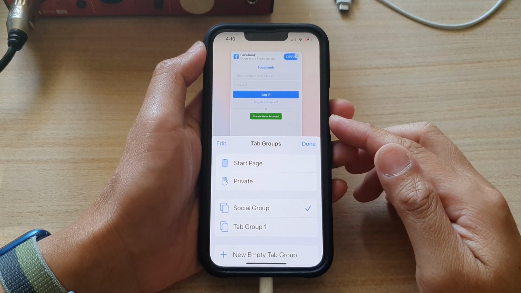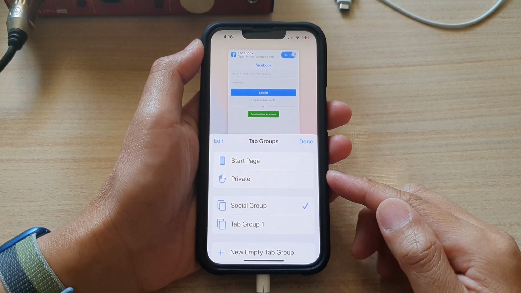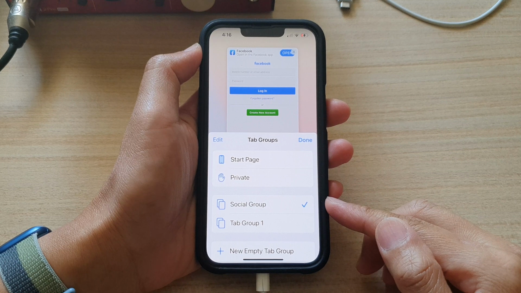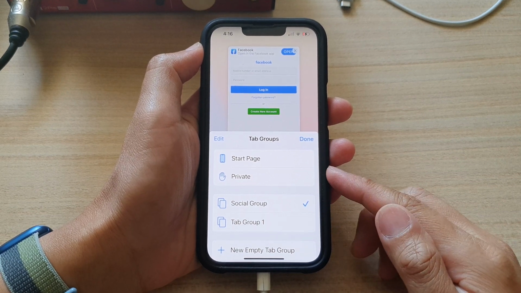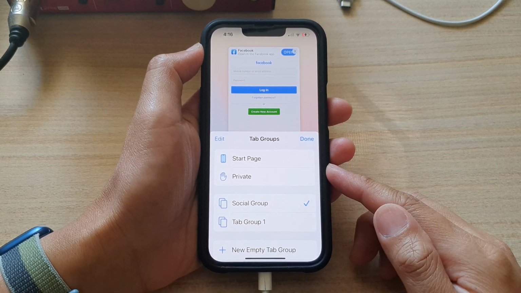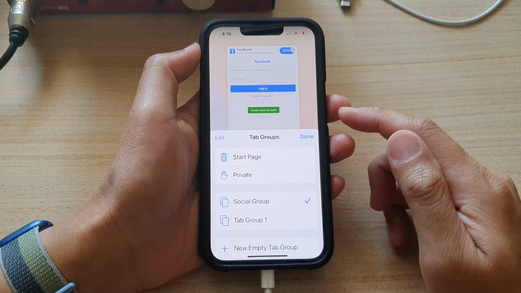Hey guys, in this video we're going to take a look at how you can rename or delete a tab group in Safari on the iPhone 13 series running iOS 15.